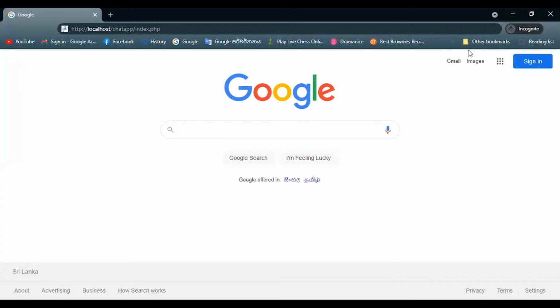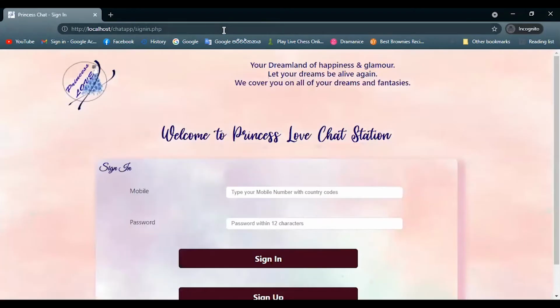Hello guys, this is the second web programming project of our web programming sessions, which is a chat application. And for this chat application, the concept is like this. I have 3 pages: index PHP, sign in PHP, and sign up PHP. As a public web user, I'm going to the index PHP and I was redirected to the sign in PHP.